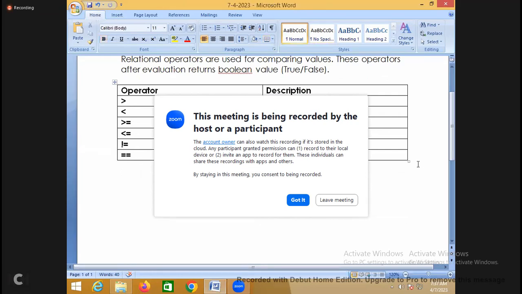But I said, no, single equal is not for comparing. Single equal is for what? Single equal is for assignment and double equal is for comparing the values. So you are comparing two values by using the double equal operator.